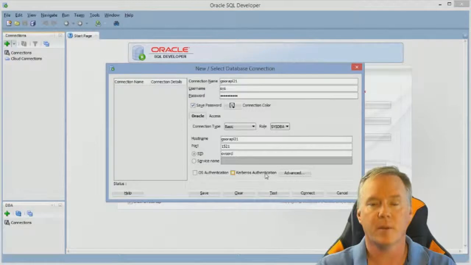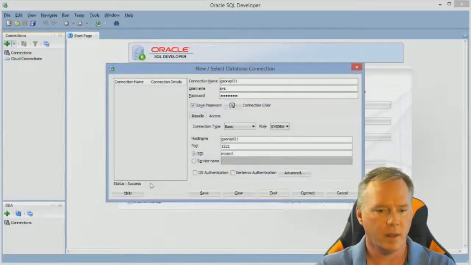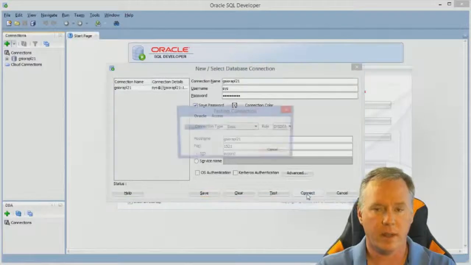Once you've got your information put in there, click the test button in the middle, and it will check it out, and status should be success. If there is not any success, then make sure the information you've entered is correct and that your database is up and running. If that's correct, click Save and then Connect.